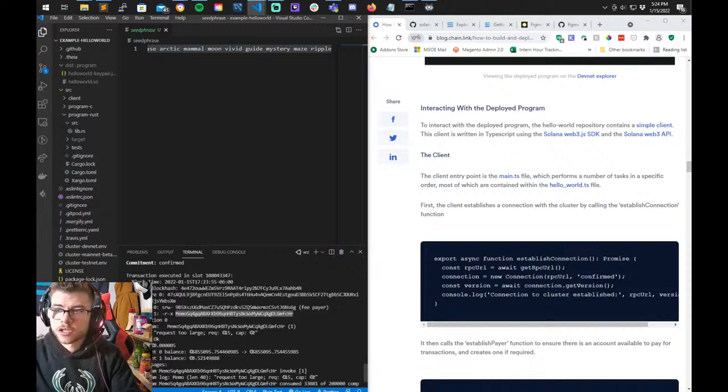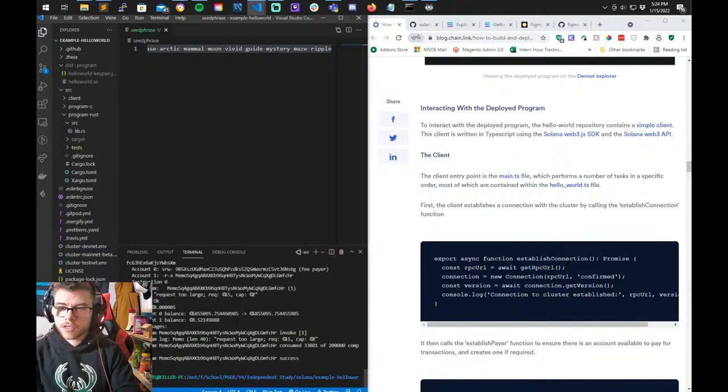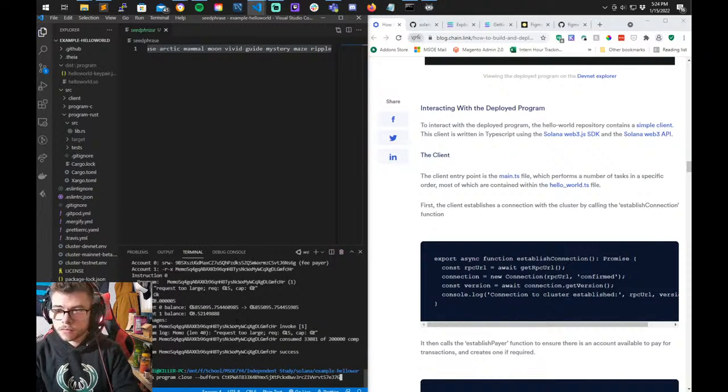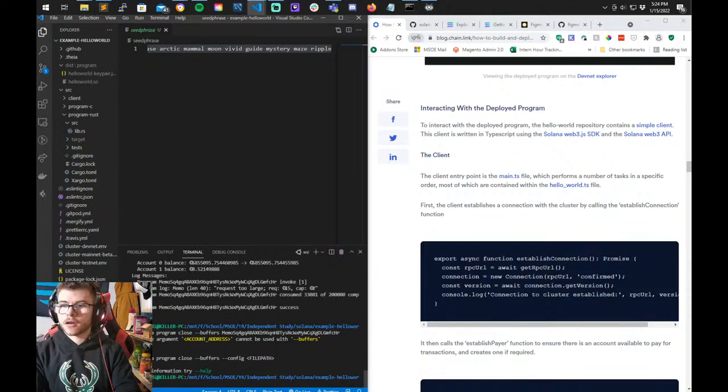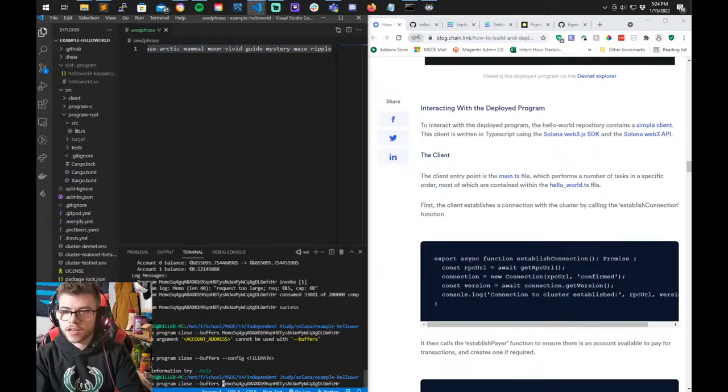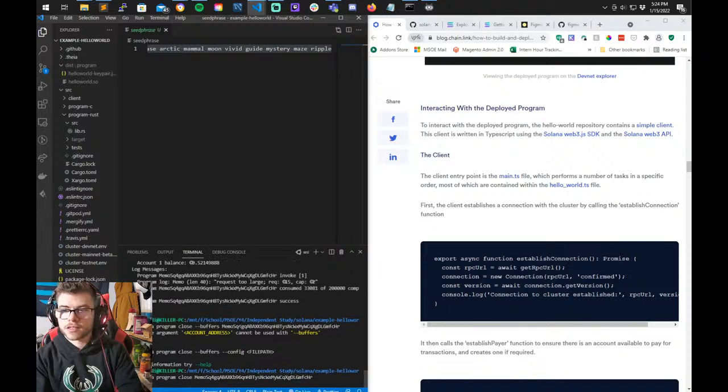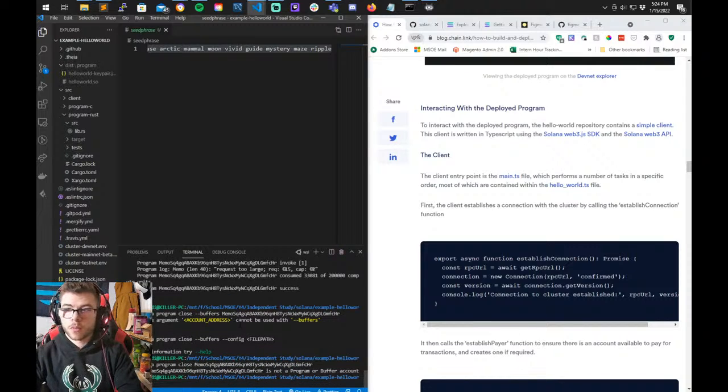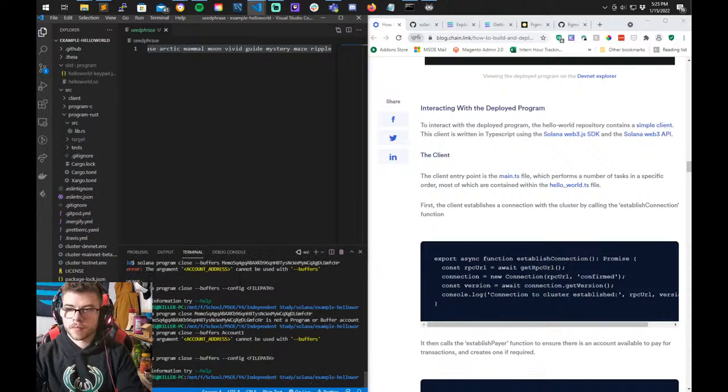So this should be our address actually. So let's change that. And pretty please work. No, F cannot be used with dash buffers. Okay, so the program, this just changed. I love this. Oh, okay. Not a buffer account. What about if I just say like account 1? Nope. Okay.